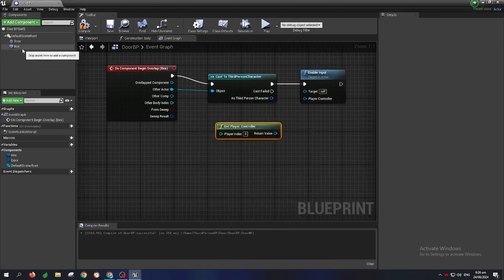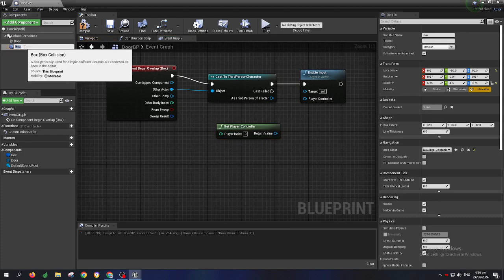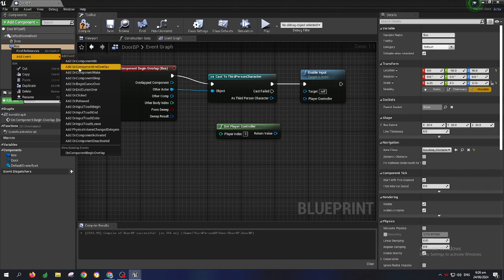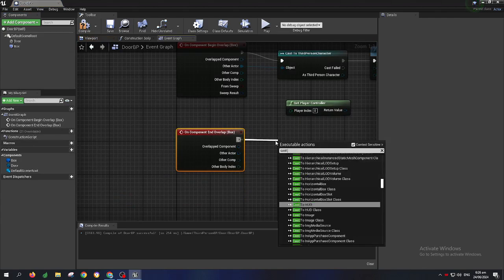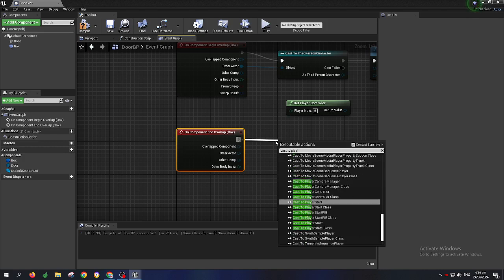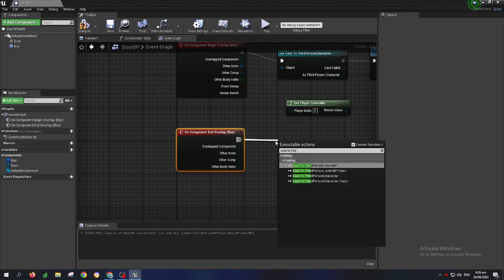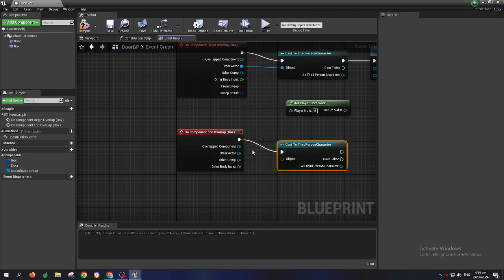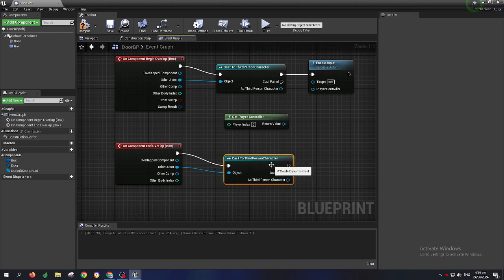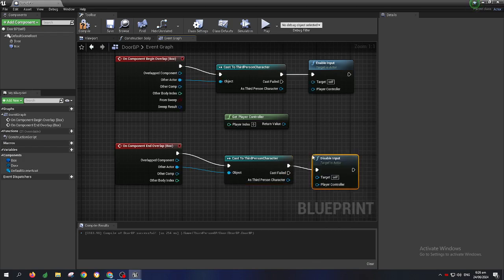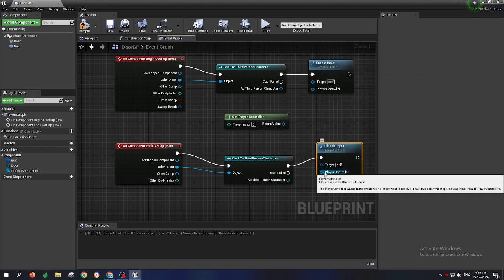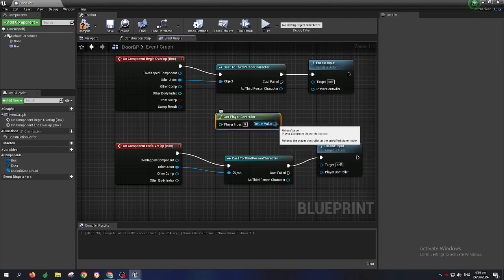And then you want to also select the box again, right click, add event on component end overlap. And you want to come out of this, cast to our player again. So for me that is the third person character, other actor, object. Then out of this we will get disable input. And the player controller of the enable input and disable input is the return value of get player controller. So plug it in like that.